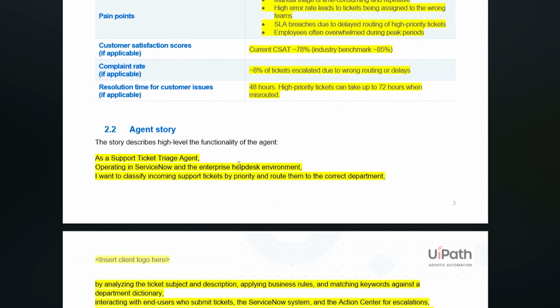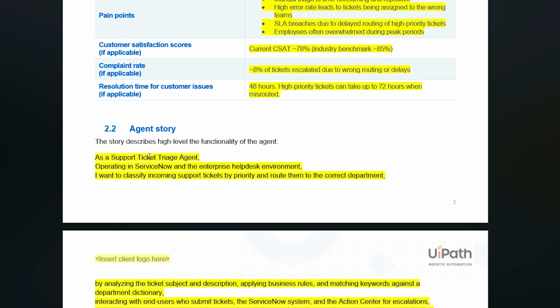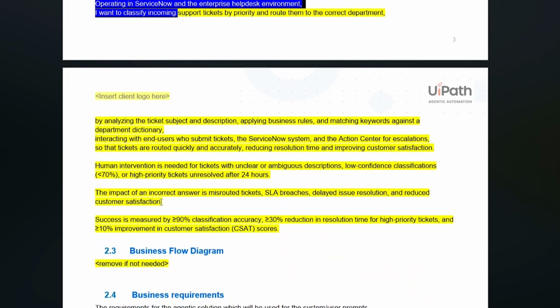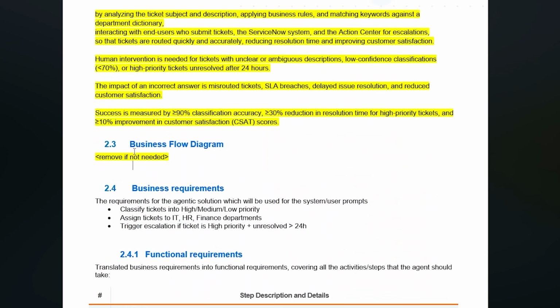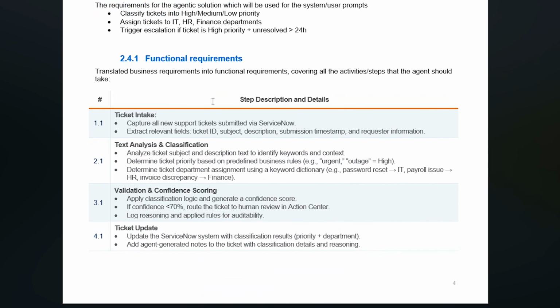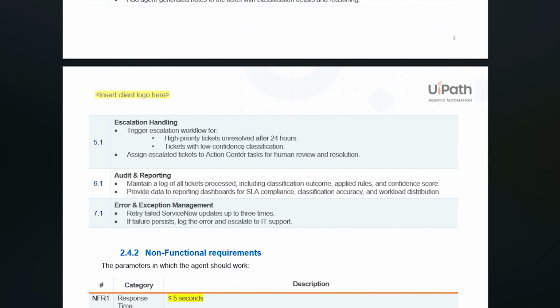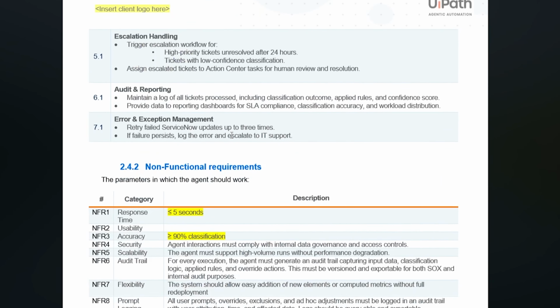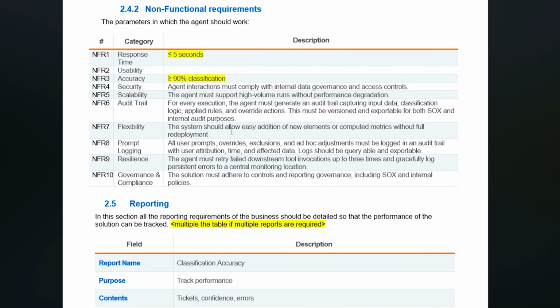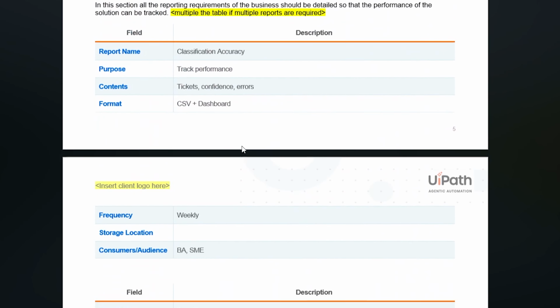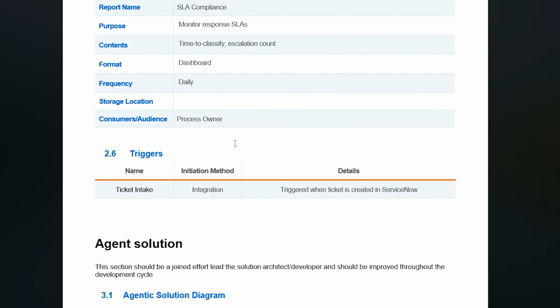All these details, and the actual agent related information starts from here. Agent story, the quick story of what your agent does. If you have a business flow diagram, you can add this, and step by step functional requirements. At the end, you could check this template. It's available in UiPath Academy itself. You could download it and go through it.